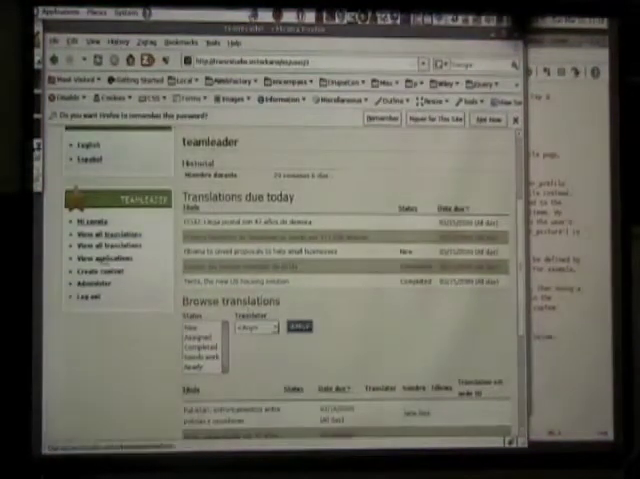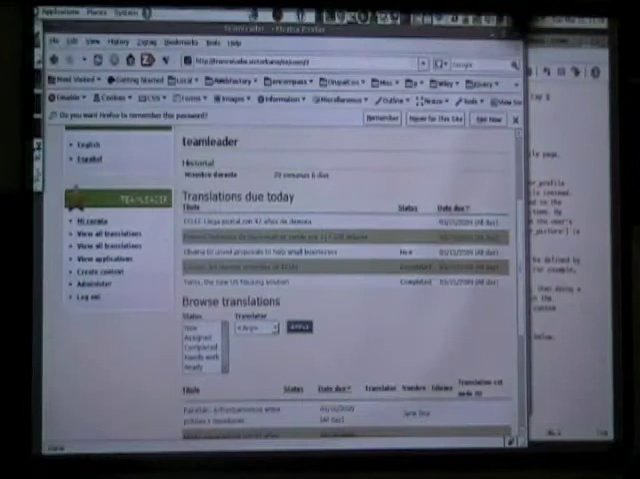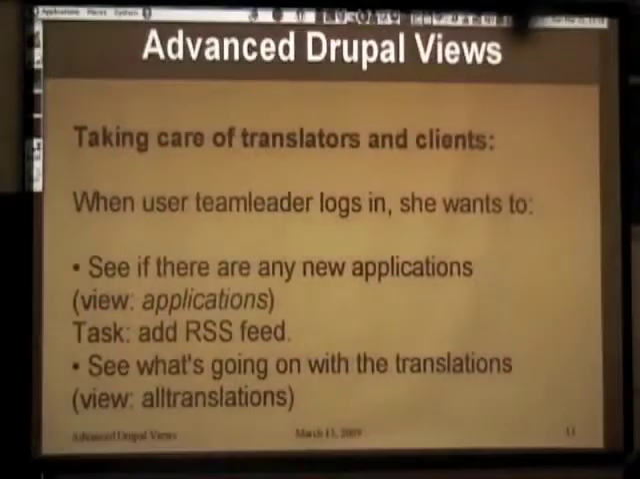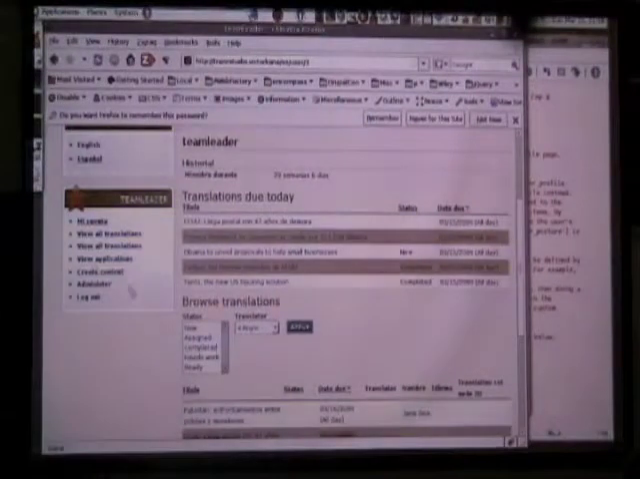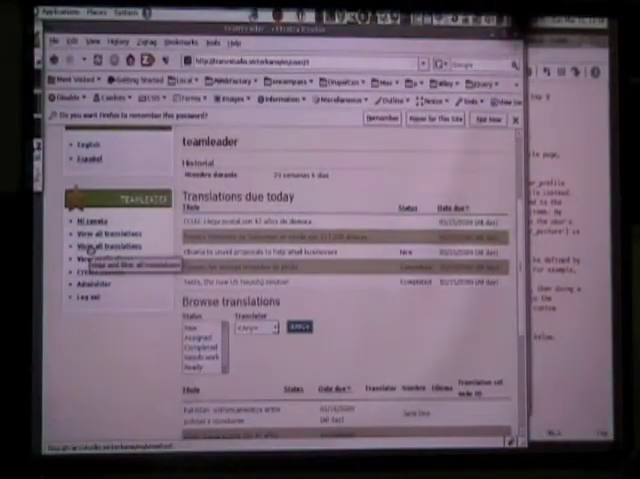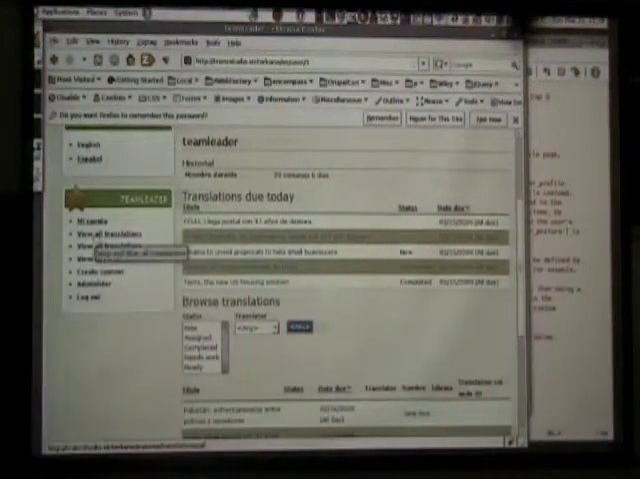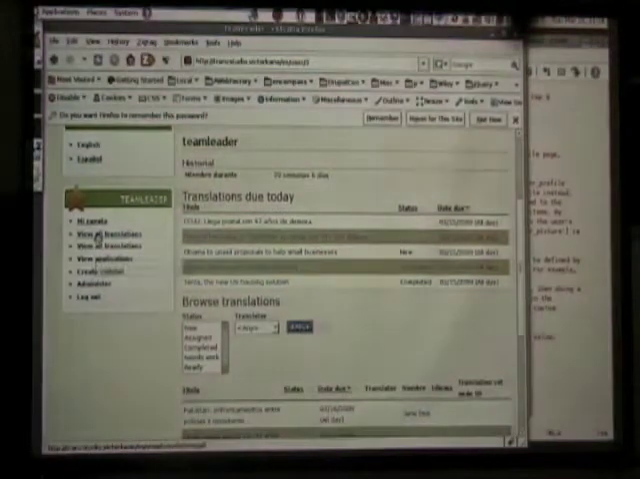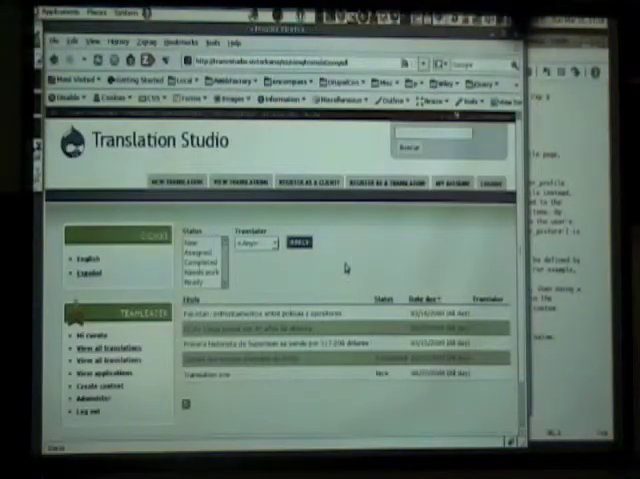So let's be consistent with the team leader toolkit and take away the navigation from the back. Just to be consistent, here we have view applications, view all translations twice, and view applications. This is a test one that we're doing, and this is the other. Okay, so we come here.